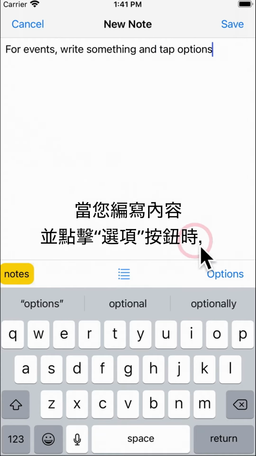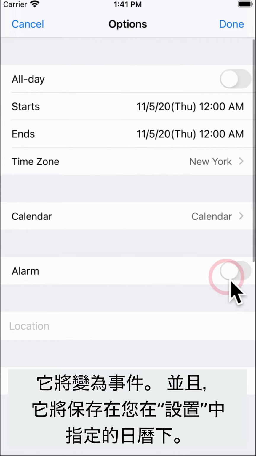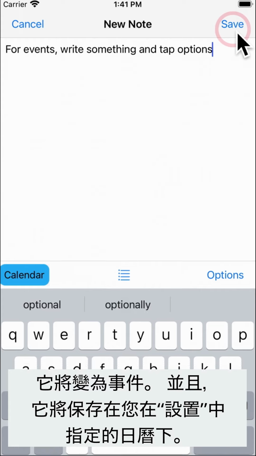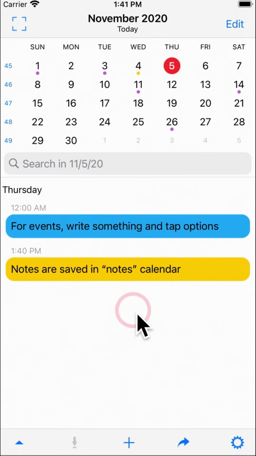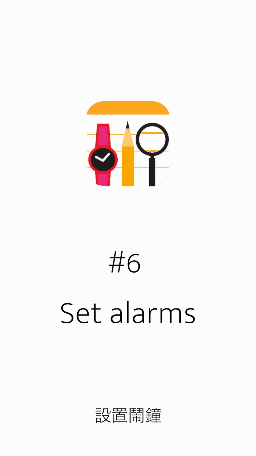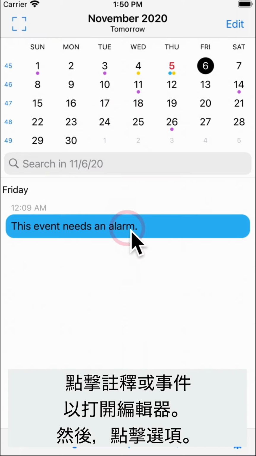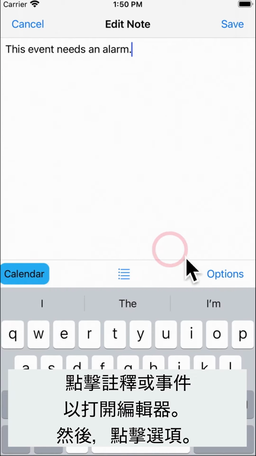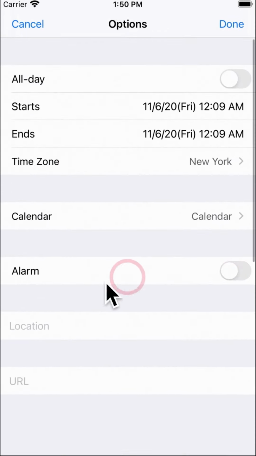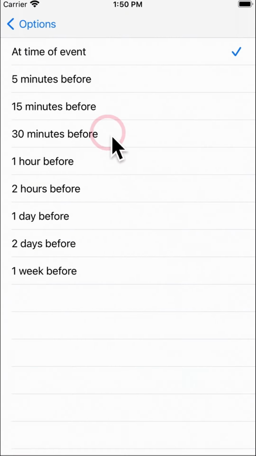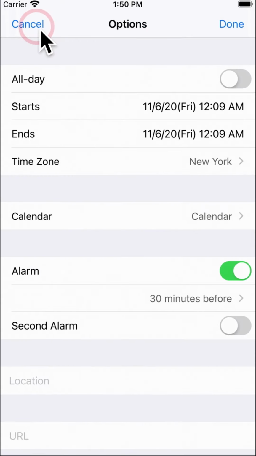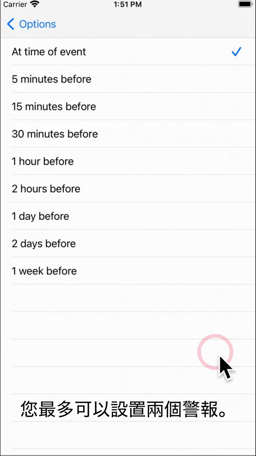When you write something and tap Option button, it becomes an event, and it will be saved under the calendar you specify in the settings. Tap a note or an event to open the editor, then tap Options. Turn on the alarm and choose the timing. You can set up to 2 alarms.